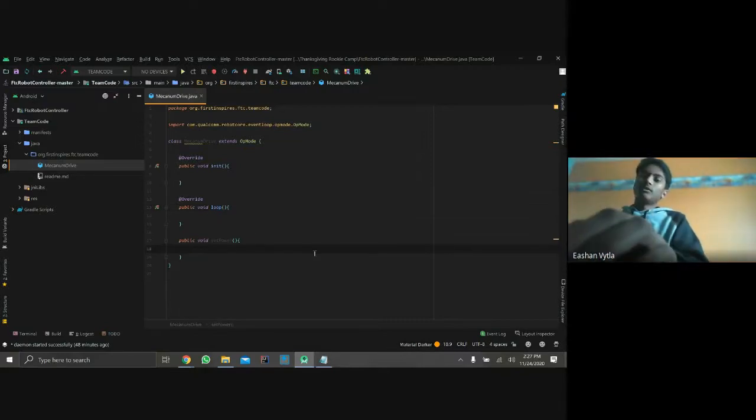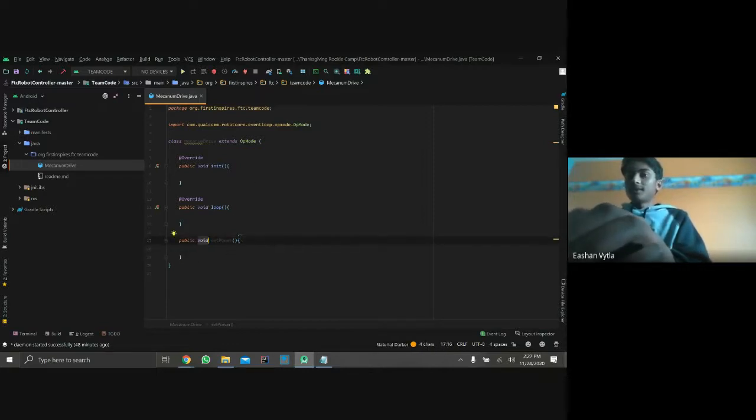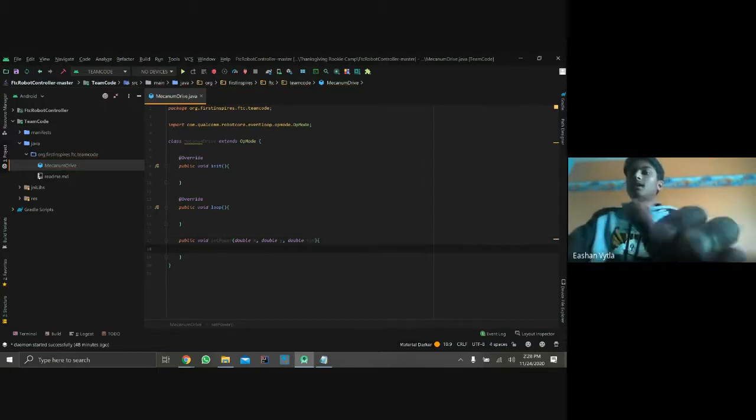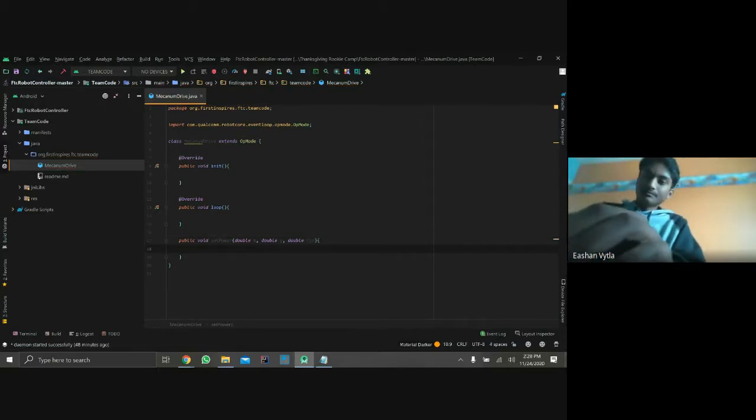So like I said, this is going to be public, so anybody can use it. It's going to be void because it's not returning anything. And then the inputs that we're going to take in are x, y, and rotation. So I'm going to take in a double x, double y, double rotation. And then I'm going to do the pattern that I was talking about.